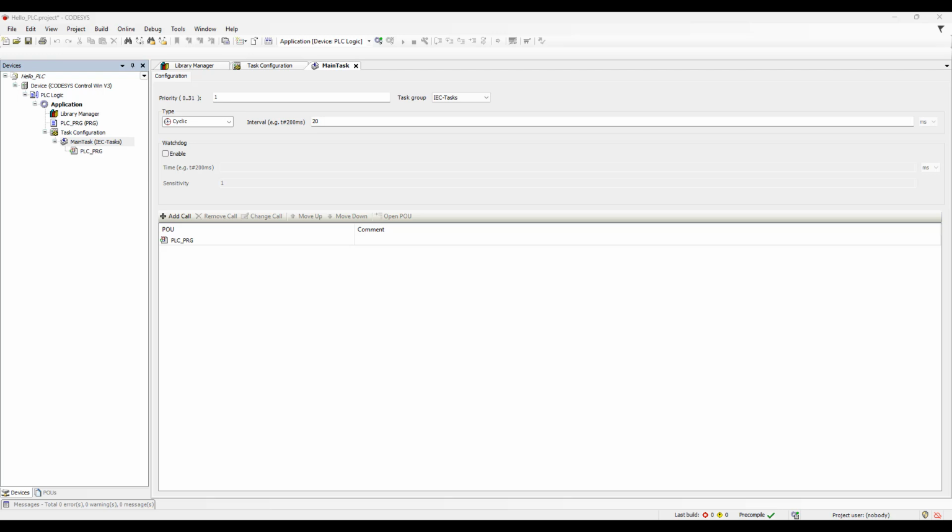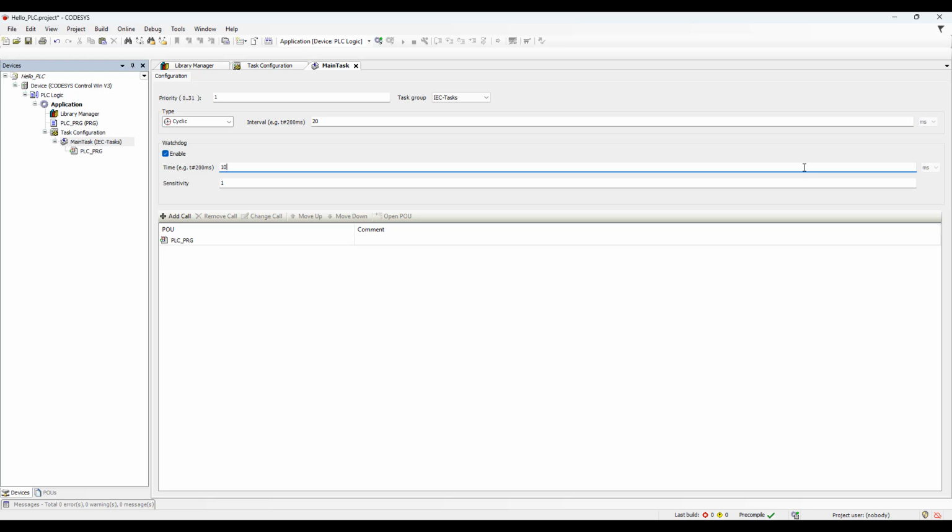Just below, you can enable a watchdog. A watchdog is a fail-safe mechanism that will send the PLC to an unrecoverable exception if the specified task runs longer than a certain amount of milliseconds. For instance, if I were to write 100 here, if this specific task runs for longer than 100 milliseconds, it will create an exception.